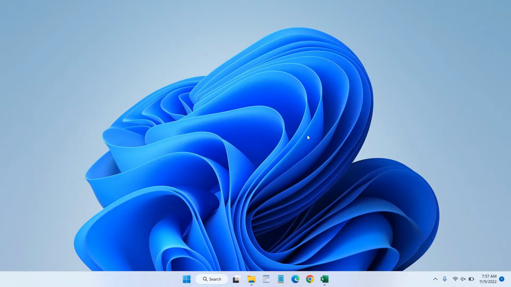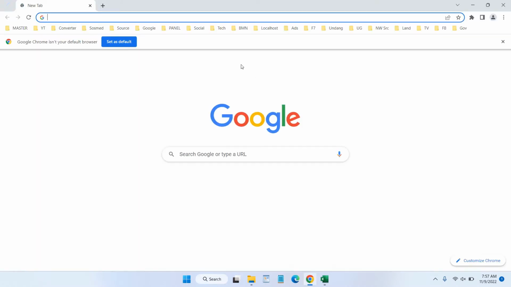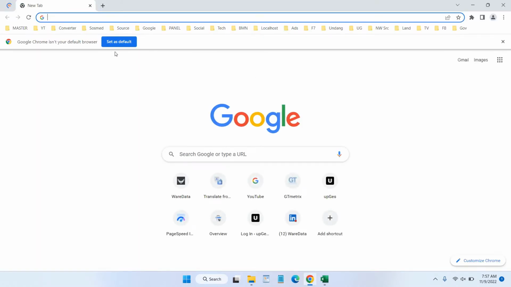In this video, we will show you how to change the default browser on Windows 11. In Windows 11, it's really more difficult to change the default application, especially the browser. And let's see in here, our Chrome browser is not set as default.